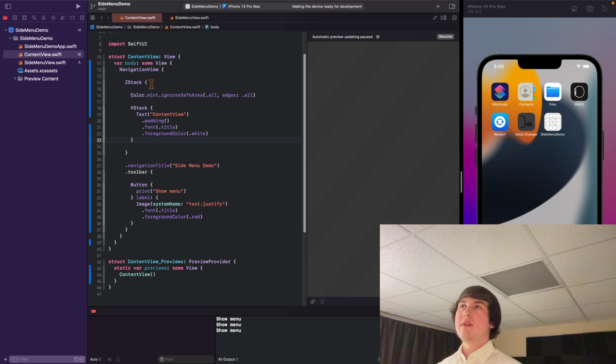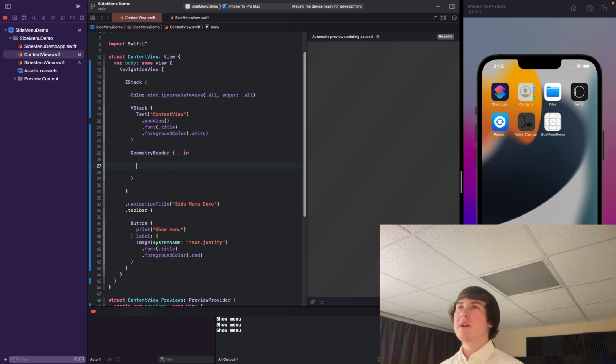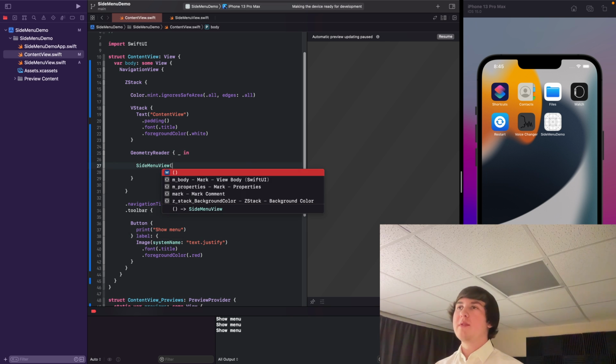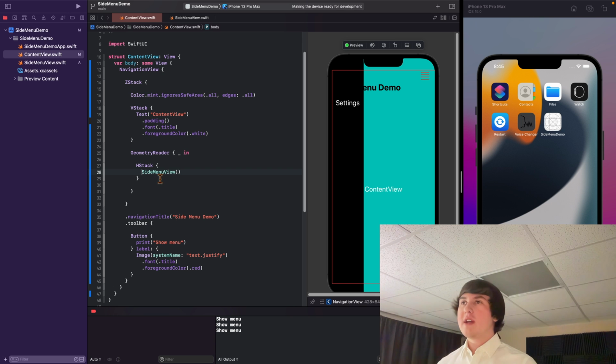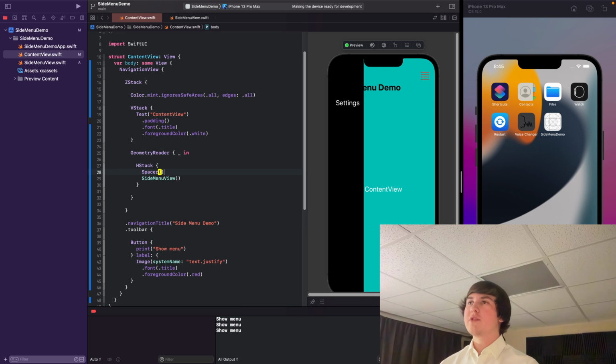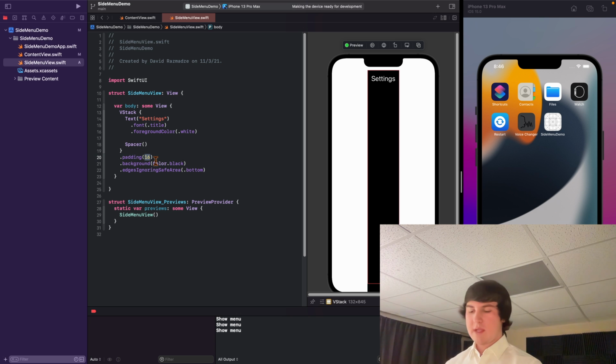Go inside of contents view, and inside of this ZStack, we're going to create a geometry reader. We're not going to get any value, so we can have an underscore there. And we can say side menu view. See that? Okay, right now it's on the left side, so what we need to do is take this entire side menu and embed it inside of an HStack and then push it to the right side. So we'll embed inside of HStack and also throw in the spacer there to push it onto the right side. Let's add a little more padding to this. Say padding of 32.